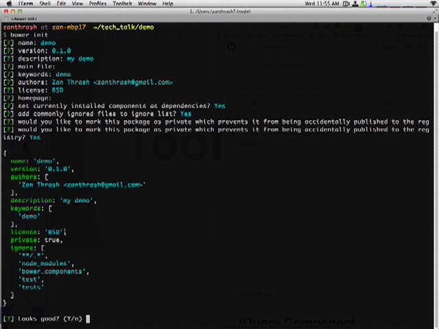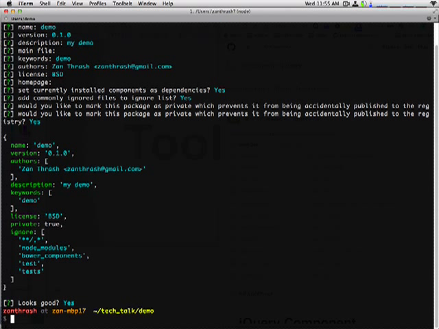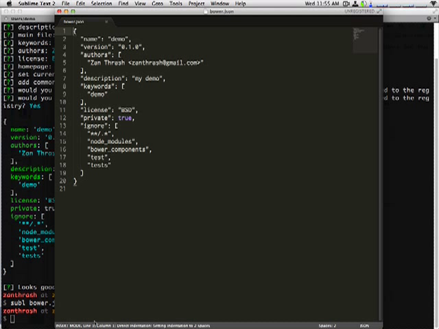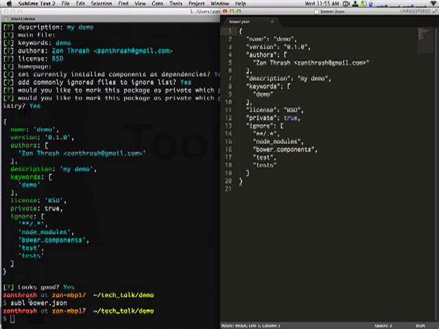And here's kind of a layout of what it's going to look like for us. So this is all the metadata about our project. And we'll just say yes. So now we have a bower.json file. Exactly what it showed us. Let's kick this over there.